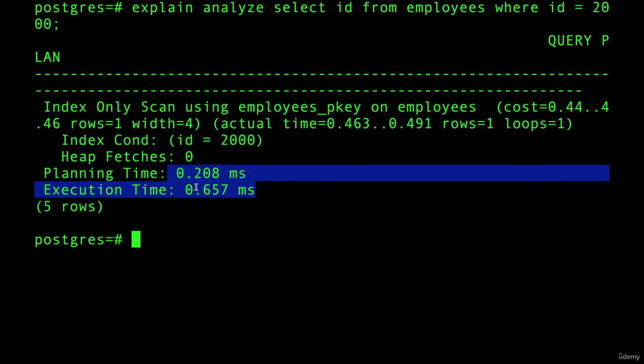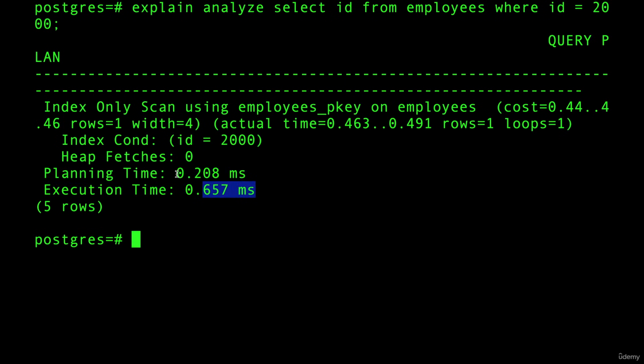So the whole thing took 0.6 millisecond. To plan the query and to study what we go through, the fact of, oh, should we use the index or should we scan the table, is a decision, and that's called the planning time. The execution is the actual work to go and do the work.